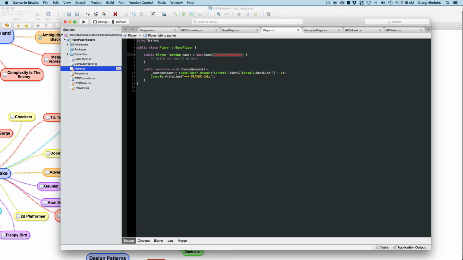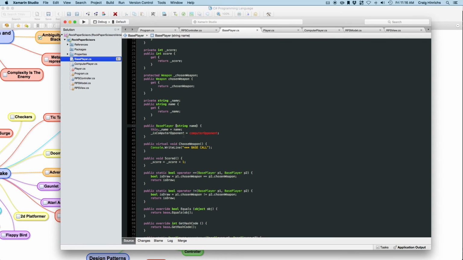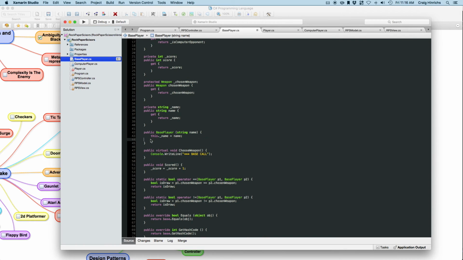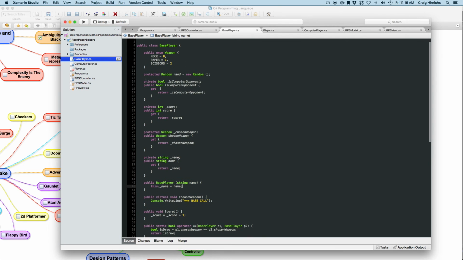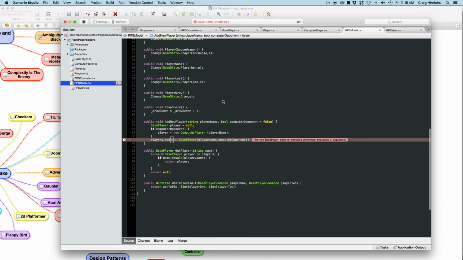Because really it's not needed anymore. If we create a computer player class, we know that that is a computer opponent, and we're using polymorphism to call the right thing. So we can just get rid of "is computer opponent" and we don't need any of this code anymore. There's nothing better than deleting code. I'm going to run it and make sure we get an error so it can point to me. Okay, yeah, so we don't need this anymore.